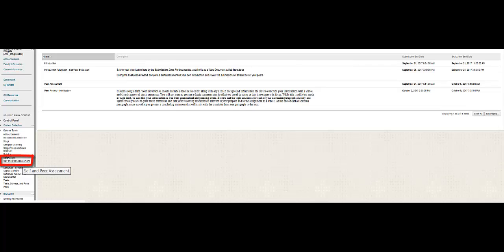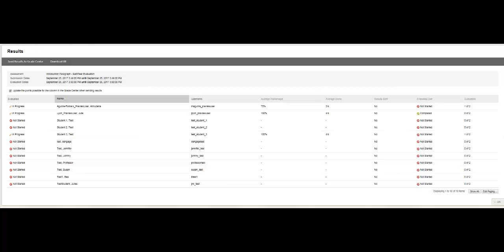To view or download the results, or to add everything to your grade center, you'll need to go to the Self and Peer Assessment button under Course Tools in the Course Management Control panel on the left-hand side of your screen. This provides a list of all of the self and peer assessments you have in your course. You can mouse over the name of each to access a menu that will allow you to view results, download the results, view submissions, and even send grades to Grade Center.